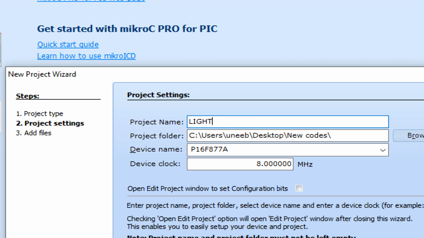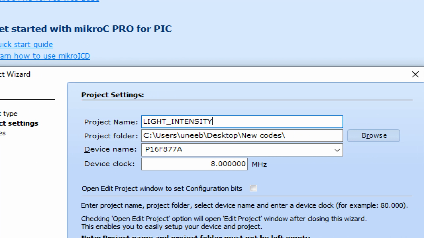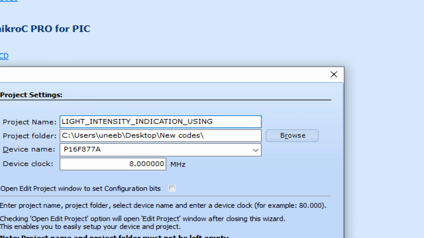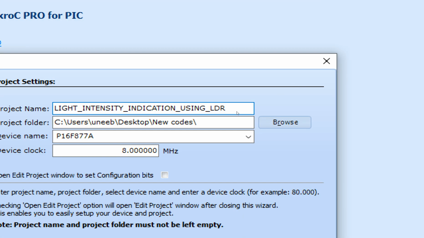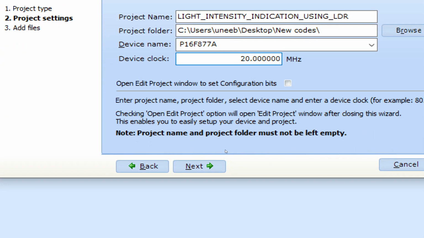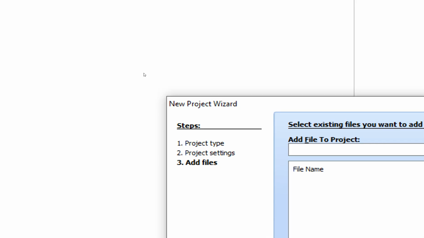I write Light Intensity Indication using LDR. So PIC16F877A is the one I'm going to use, and the crystal I have on the pin number 13 and 14 of the PIC16F877A is 20 megahertz. So you connect this crystal. Remember that PIC16F877A doesn't have any internal oscillator, so you have to connect a crystal there, and whatever the value of the crystal there is, you will select that value here. Click on Next and finish.